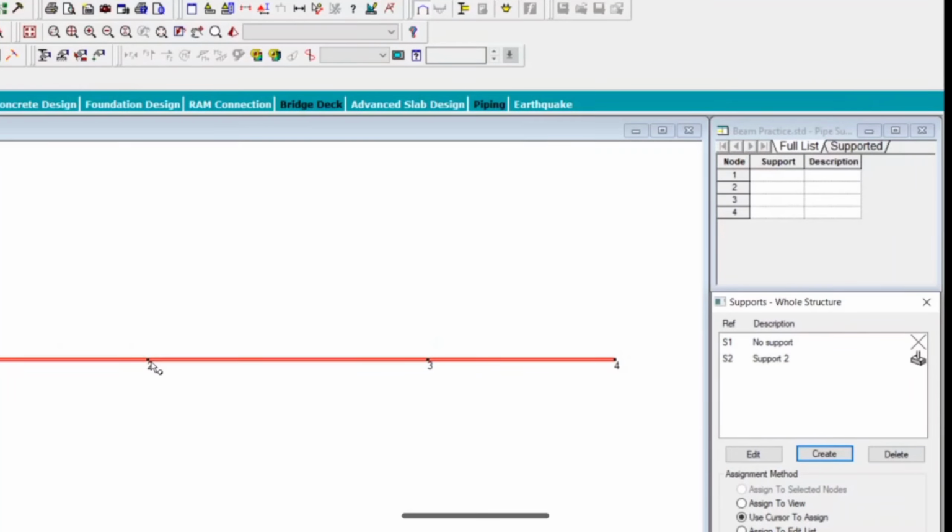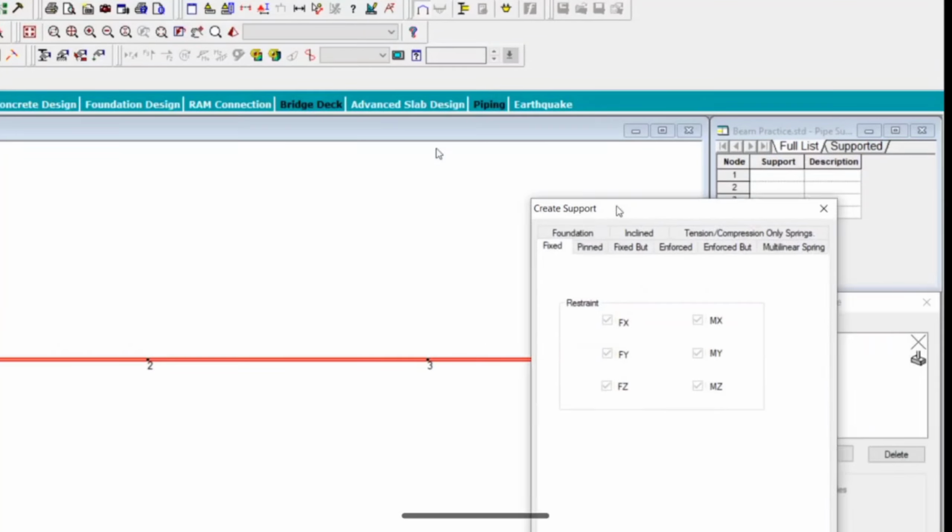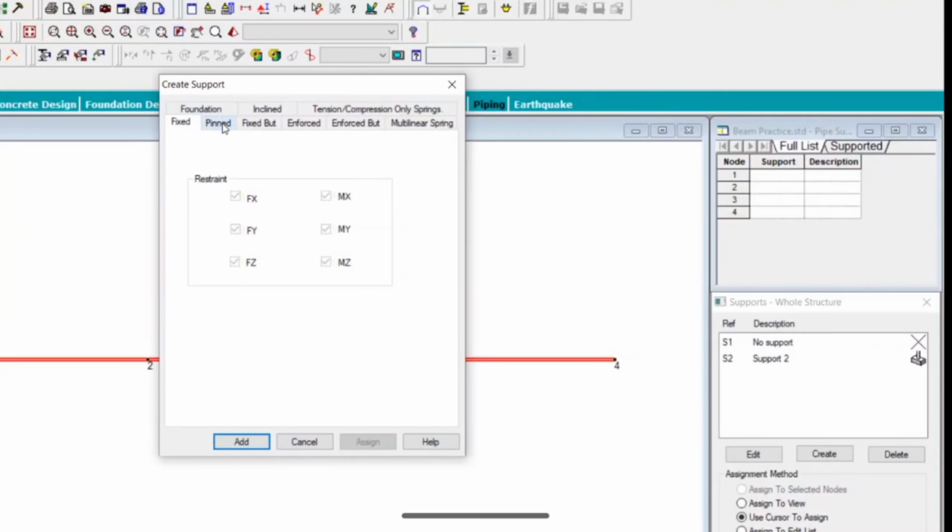So next support that we are doing, let us define the hinge supports first. So let us click on create, and over here let us click on the pinned support. So for the pinned support, the translation is prevented, but the rotation is allowed. So what are we gonna do? We will click on add.